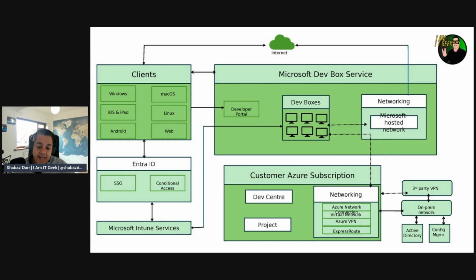Let's talk a little bit about user connectivity now. So when a DevBox is running, developers can connect to the DevBox by using a remote desktop client like a Windows app, which we showed in the intro episode. Or you can do it directly from within the browser. We'll show both in this series.